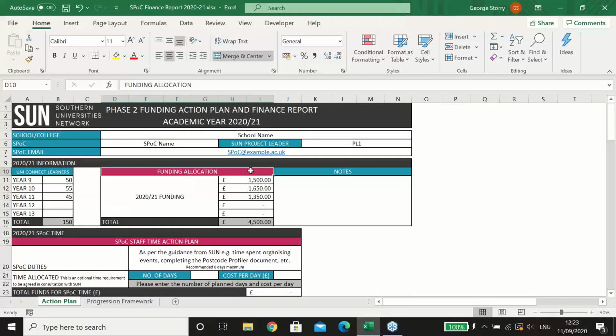The funding allocation section automatically calculates the funding allocation for your school based on the number of learners. This will be taken directly from your postcode profiler document. The notes section here is for your project leader or project facilitator to record any notes or comments relating to your funding for the academic year. We can see here that in this example, the school has a total SUN funding allocation of £4,500.